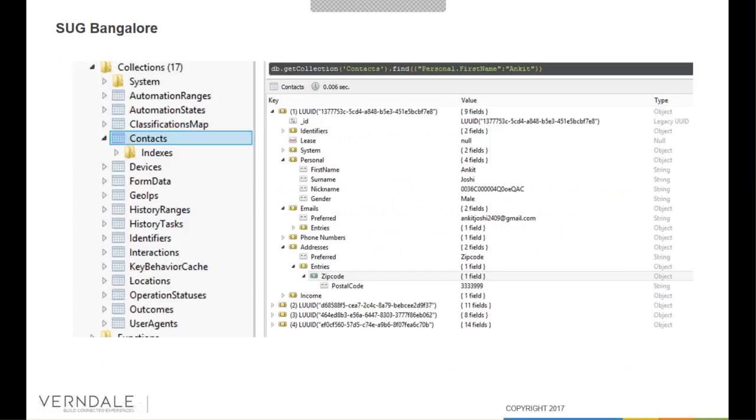Okay, so let's focus on some of the tables here. We're talking about contacts. This is my contact. On the right hand side, we have identifiers, system, personal, email, phone numbers, and addresses. These are some of the fields which come out of the box with MongoDB, so you don't have to do anything with that.